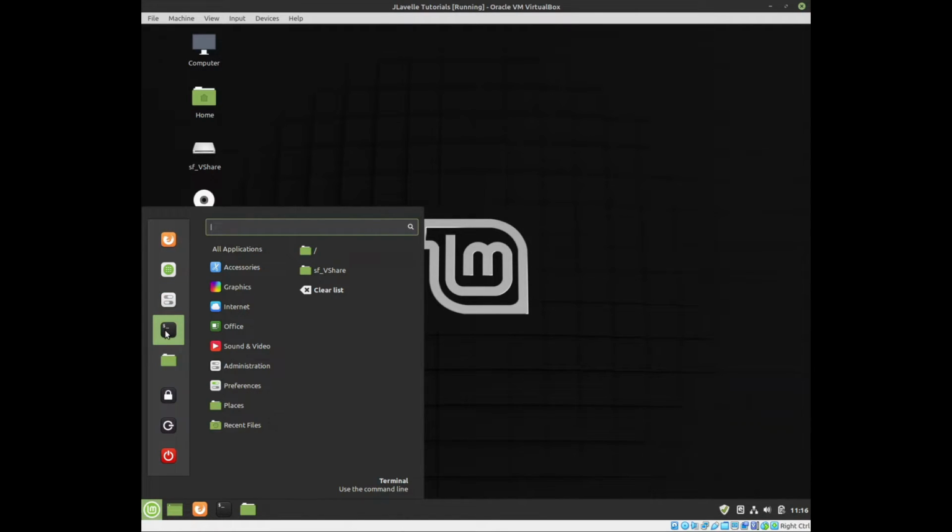This is terminal, which everybody is frightened of when they first start on Linux, but actually it's very, very useful indeed. This is your file manager. This will lock the screen, and this will log you out, and finally this is your shutdown and restart.